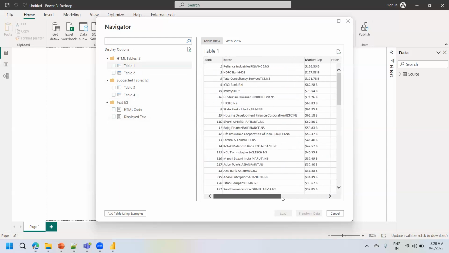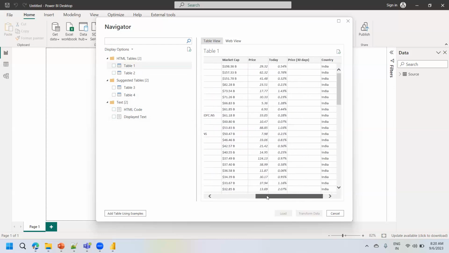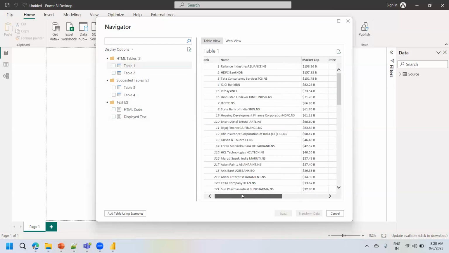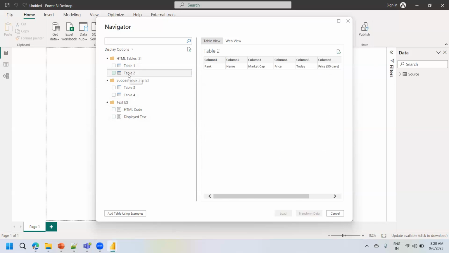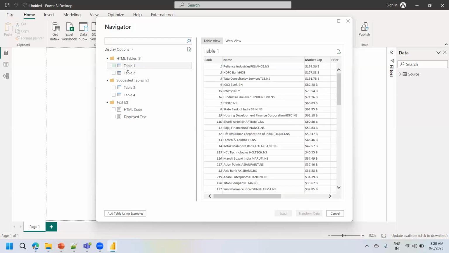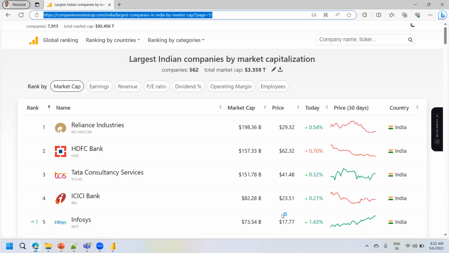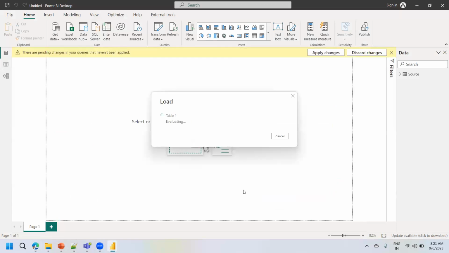HTML tables, Table 1: as per the preview on the right-hand side, is this the data we are expecting to load, or something different? You have to tell; we have to decide. Or else Table 2 we are going to extract. Table 1 gives the info of the first 100 records. Let me load it first and see the records. Table 1, which I'm importing, shows only 100 records.